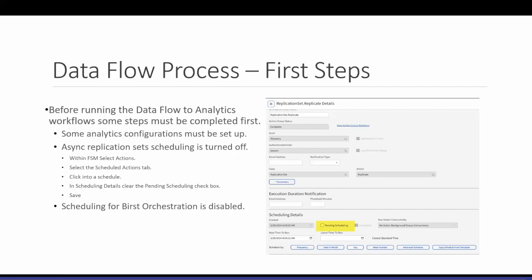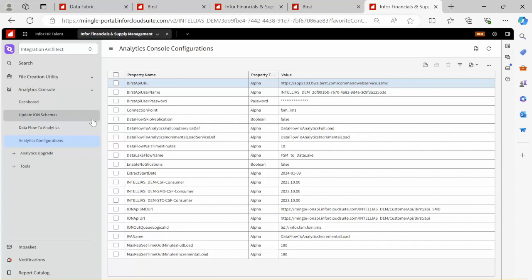Before running these data flow to analytics workflows, we do have to complete some steps first. First off, some analytics configurations need to be set up. Also, we need to turn off scheduling of these replication sets and turn off scheduling of the Birst orchestrations. To find the Analytics Console configurations, navigate to Integration Architect, Analytics Console, Analytics Configurations. Here we can see the different Analytics Console configurations.